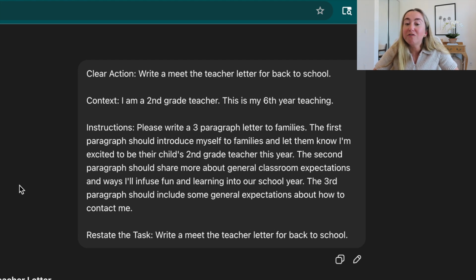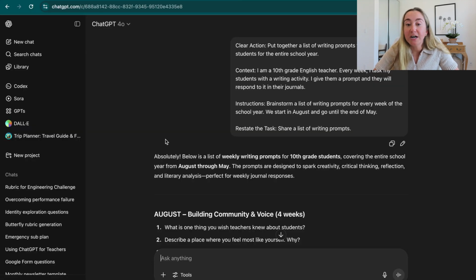And then finally, I have restated the task at the end. I have said to ChatGPT, write a Meet the Teacher letter for back to school. You'll notice that there is a little bit of repetition in this formula. The clear action is often going to be very similar to restating the task. I still like to start and end each of my important prompts with this clear action and with restating the task in order to maximize my chances of getting exactly what I'm looking for from ChatGPT. Repetition never hurts.